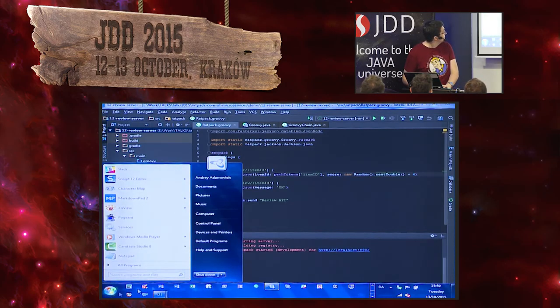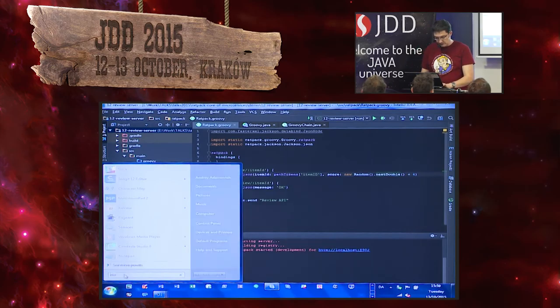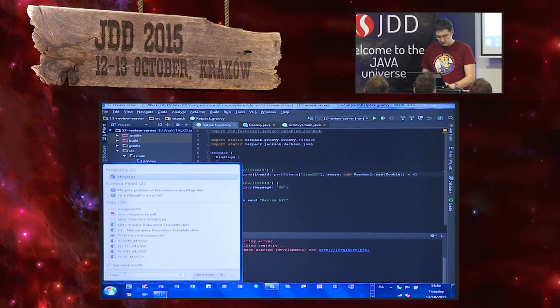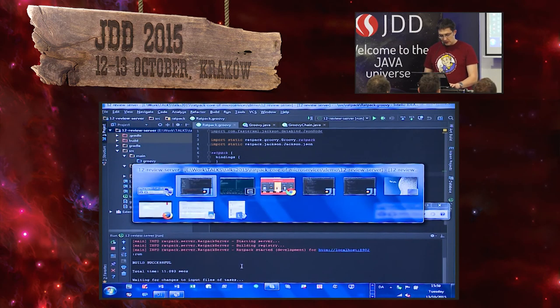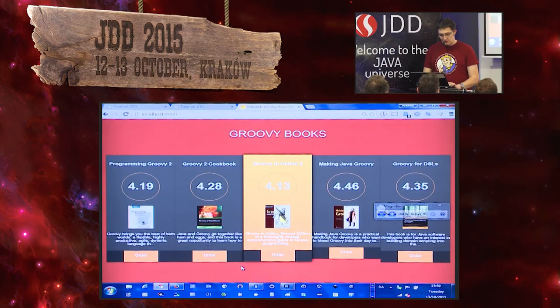Okay, it started. It works. Maybe I should do this magnifier thing. Okay, and if we now reload our page, we get the scores. So yeah, you see that random that it's supposed to be.